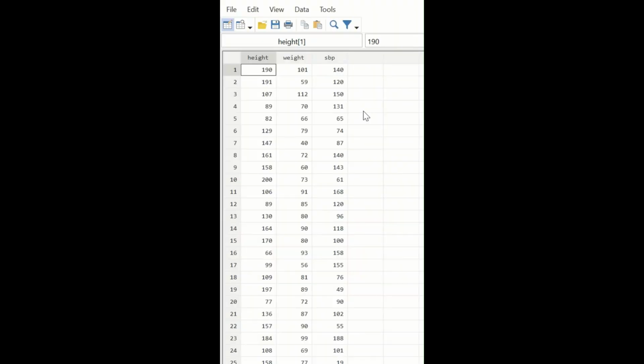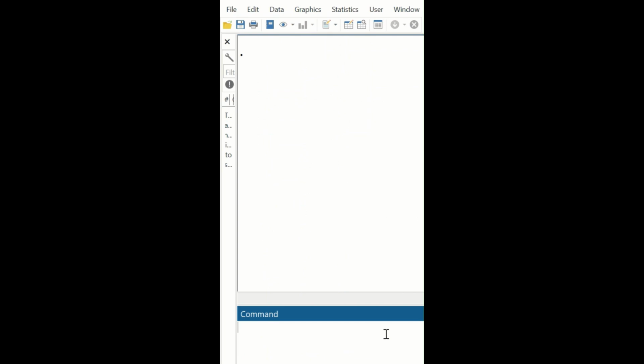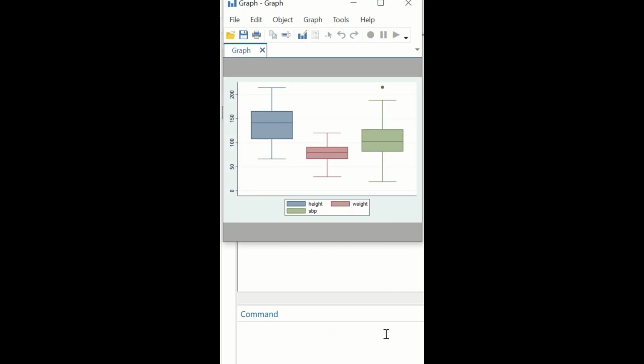To draw box plots in STATA for the three variables height, weight, and systolic blood pressure, in the command section, type graph, then box, then insert the first variable, which is height, space, the second variable, which is weight, space, and then the last one, which is SBP. Hit enter. Box plots are produced for all the three variables with outliers indicated in dots.